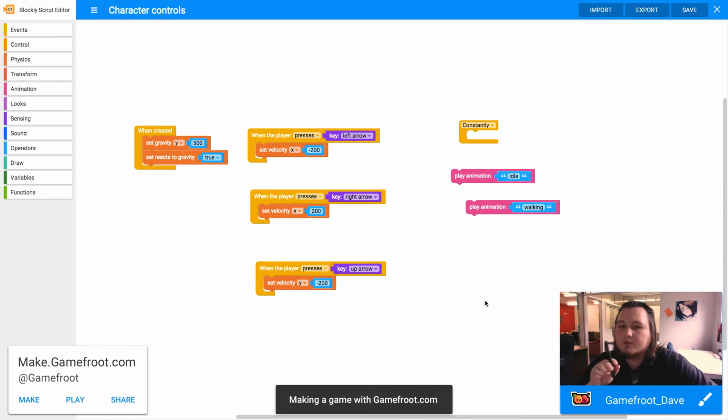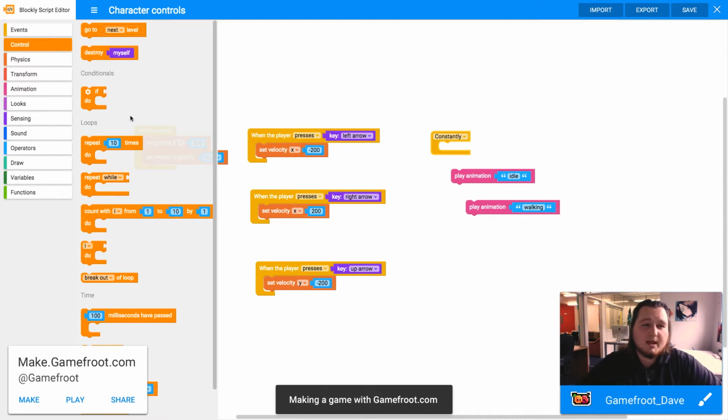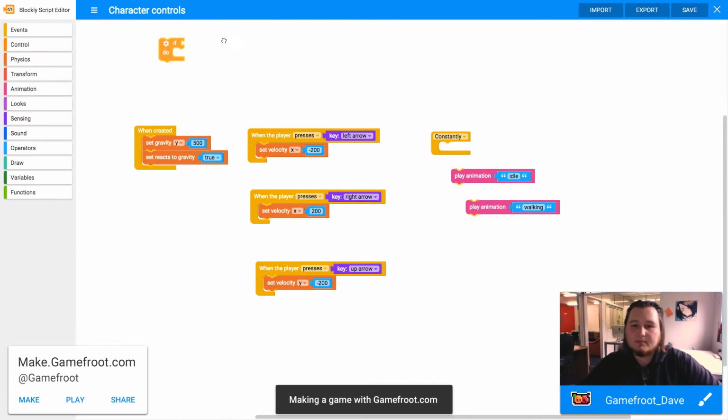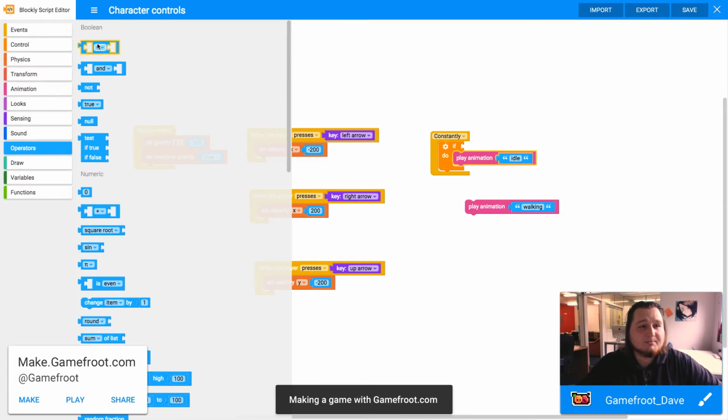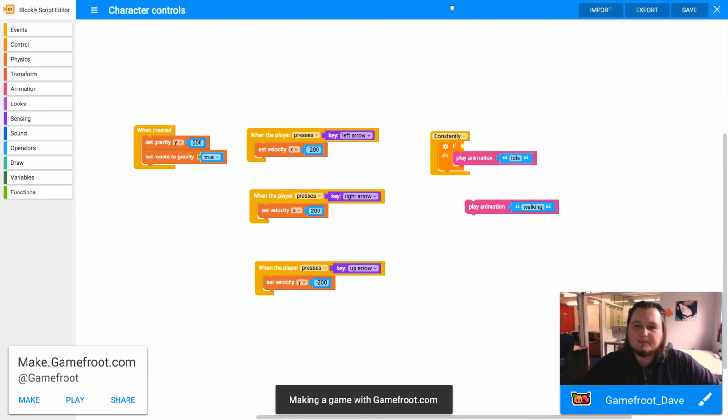Now, to do this conditional checking, we want to go to control. We want to grab this if block. So we want to check if a certain condition is true or not. We want to first check if it's idle. So if its X and Y velocity both equal 0. To check if a number equals something, we want to go to operators and we want to grab this block here. Something equals something.